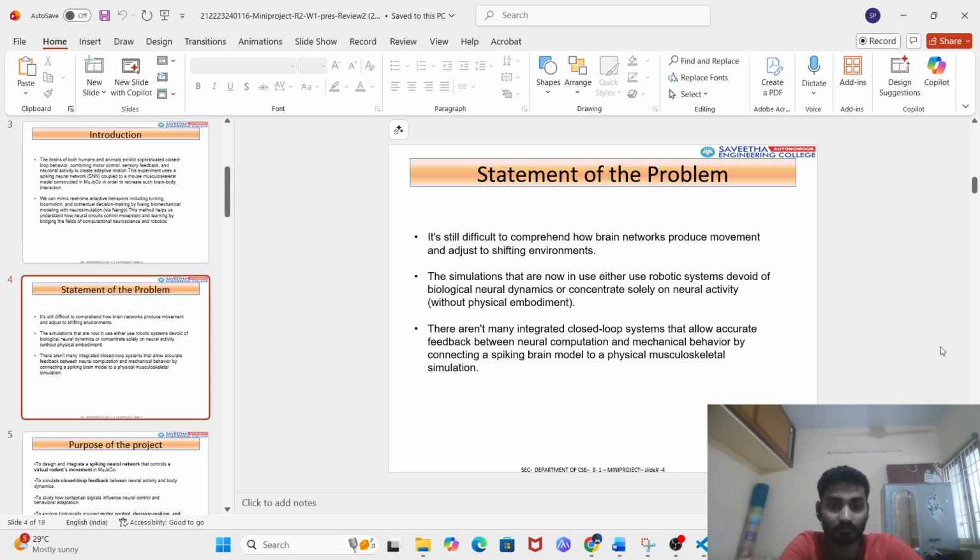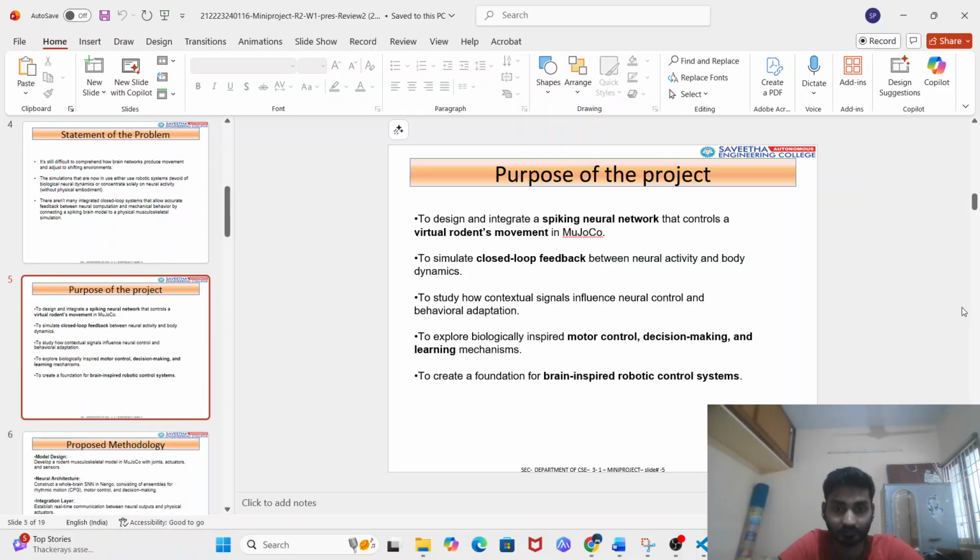It is difficult to comprehend how brain networks produce movement and adjust to shifting environments. The simulations now in use either use robotic systems devoid of biological neural dynamics, or concentrate solely on neural activity without physical embodiment. So there aren't any integrated closed loop systems that allow accurate feedback.